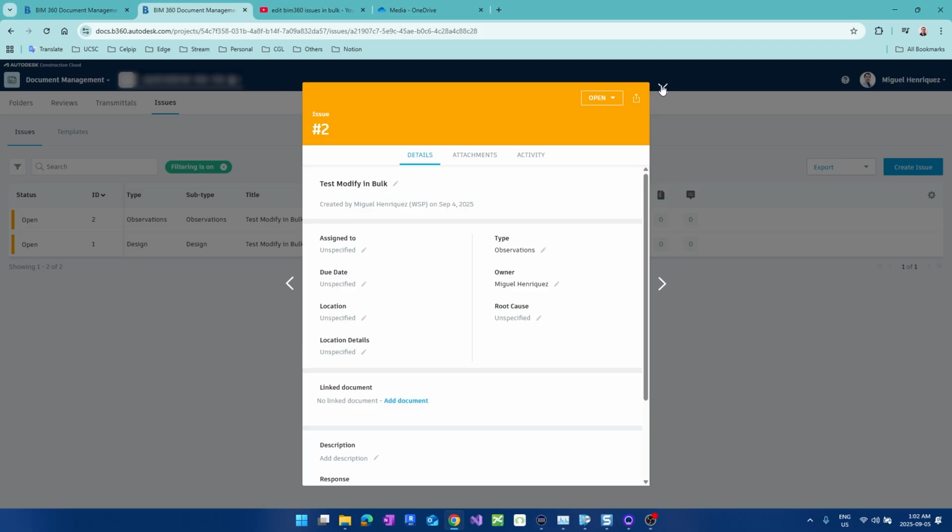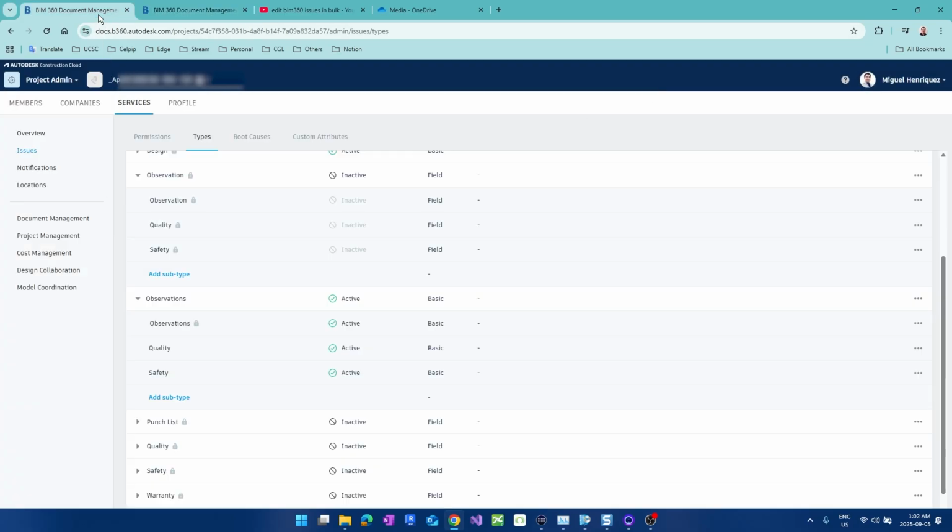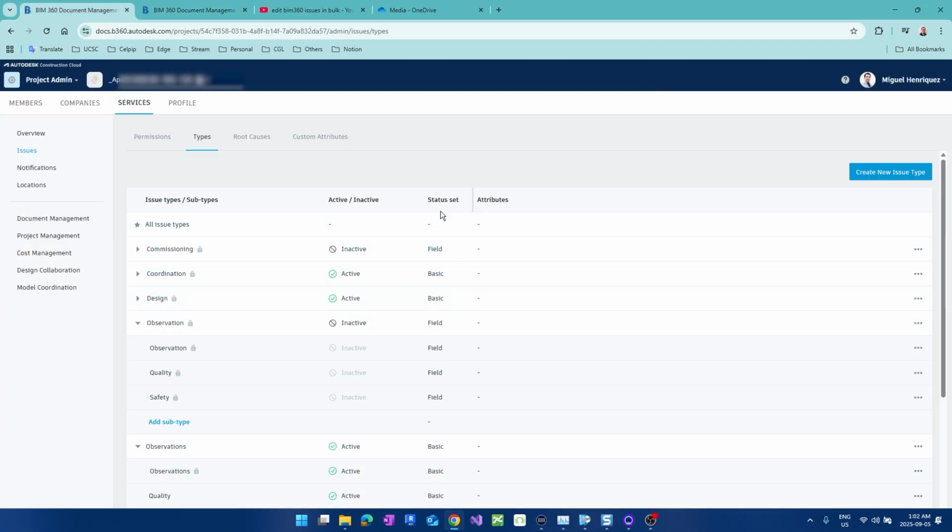So that's the trick. If you wanna have everything with the same status set, then you can follow this tip. It's really simple, really quick, but it will allow you to get better results when creating dashboards.